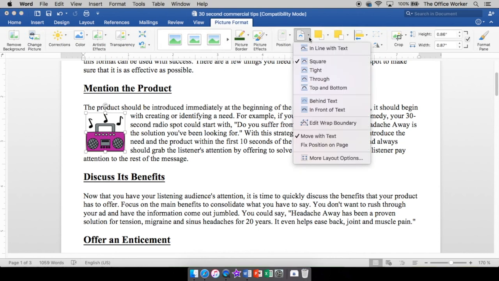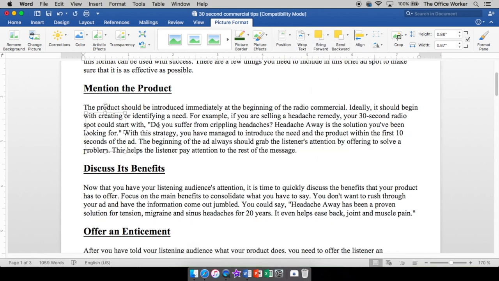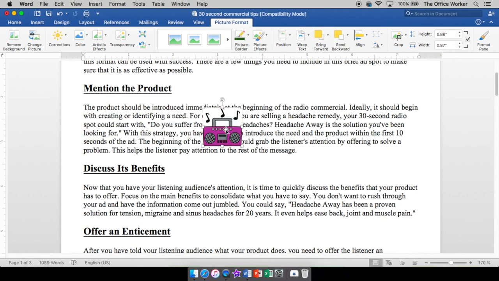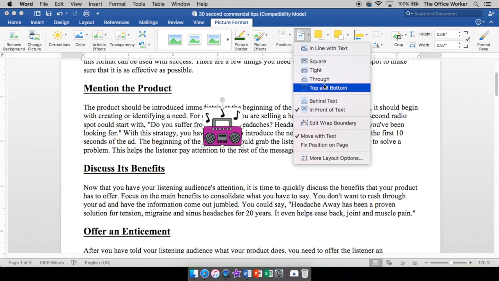But you decide whatever look you like. Behind the text. Now you don't see it. Or in front of the text. Now he's right on top of it. But see, he's blocking text. So that's just showing you what that looks like.